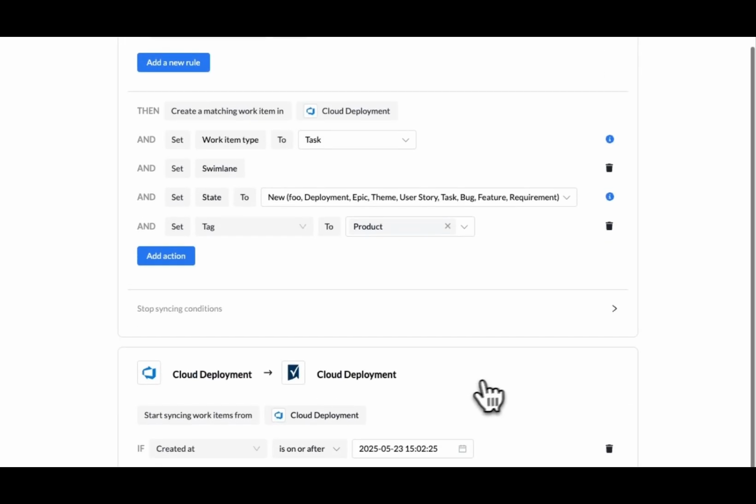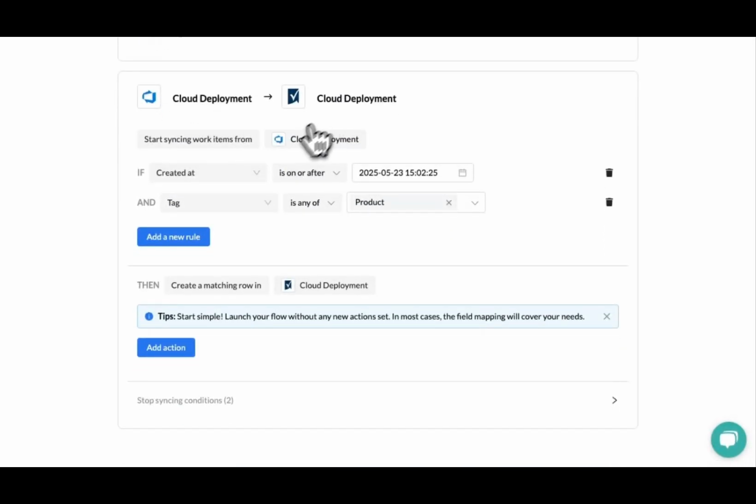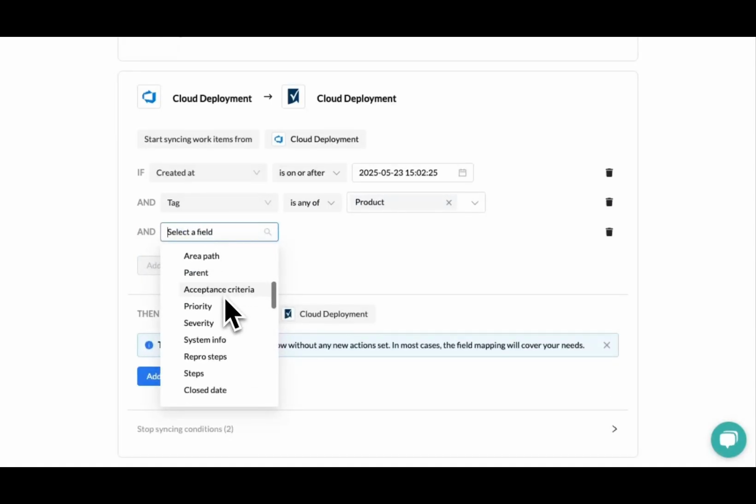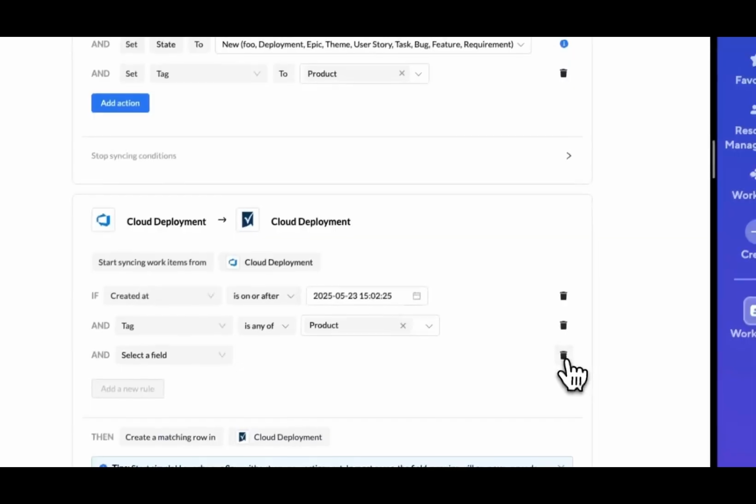On the Azure side, we will start syncing work items from the project when the tag is product. If my developer team ever needs to send anything back to our product team, all they need to do is tag their work item with the product tag. Unito allows you to use any field as a rule, be it native or custom. As long as these rules remain true, Unito will continue to sync any updates you make to your work items.